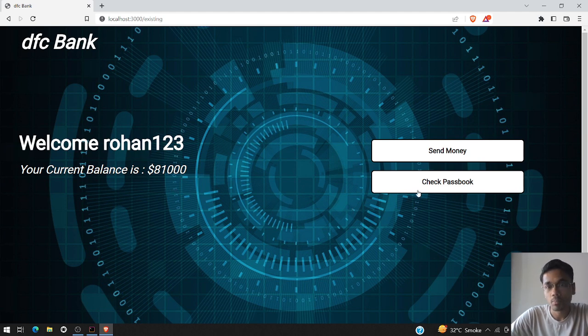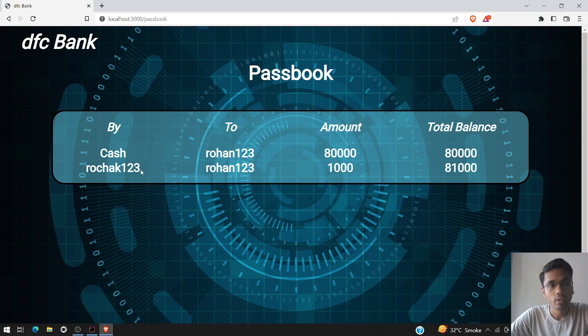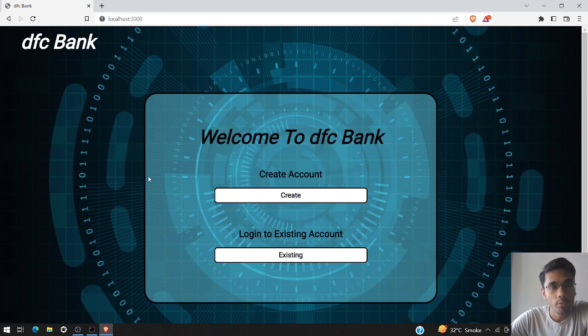Let's check the passbook. Again the passbook got updated with a total balance of 81,000, the amount is 1,000, and it was delivered to Rohan's account by Rochak's account. This was about my project.